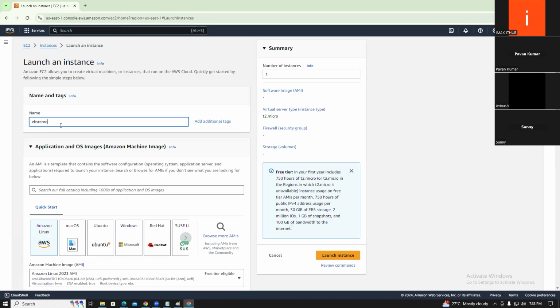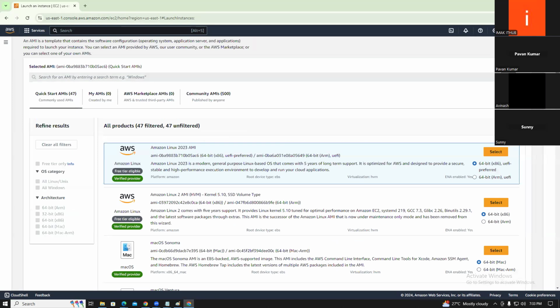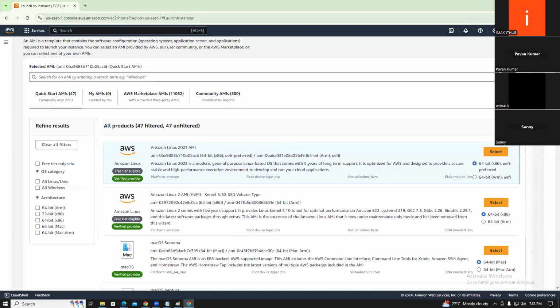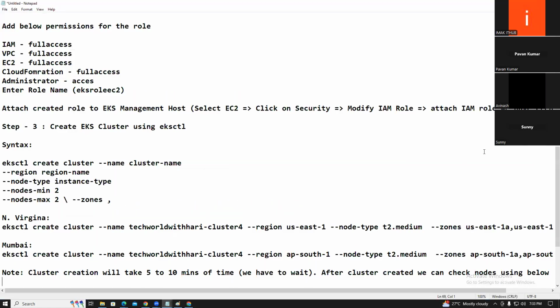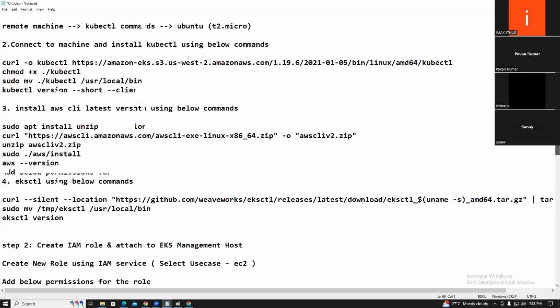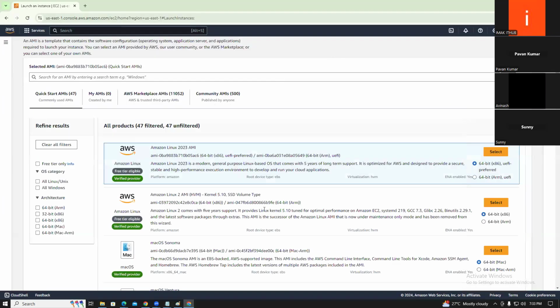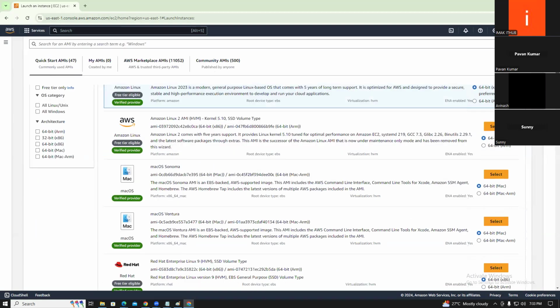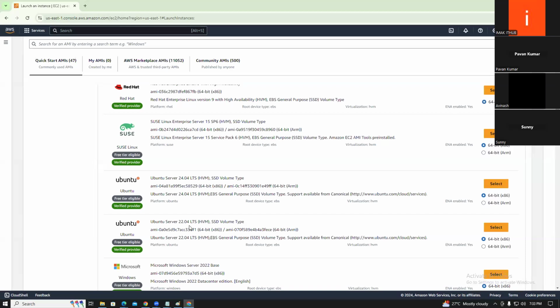EKS remote machine, guys. You can use Ubuntu. Create an EKS management host. So Ubuntu, T2 micro. Whatever it may be, you can use Ubuntu, version 22.04. You can select 22.04.